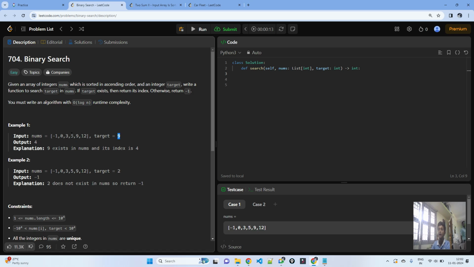So now we check if the target value is greater than 5 or it is less than 5. In our case the target value is 9 and it is greater than 5. So we move our start pointer to mid plus 1, which is 9, and our end pointer will stay the same. Now we calculate the mid pointer again. The mid pointer will be 9.